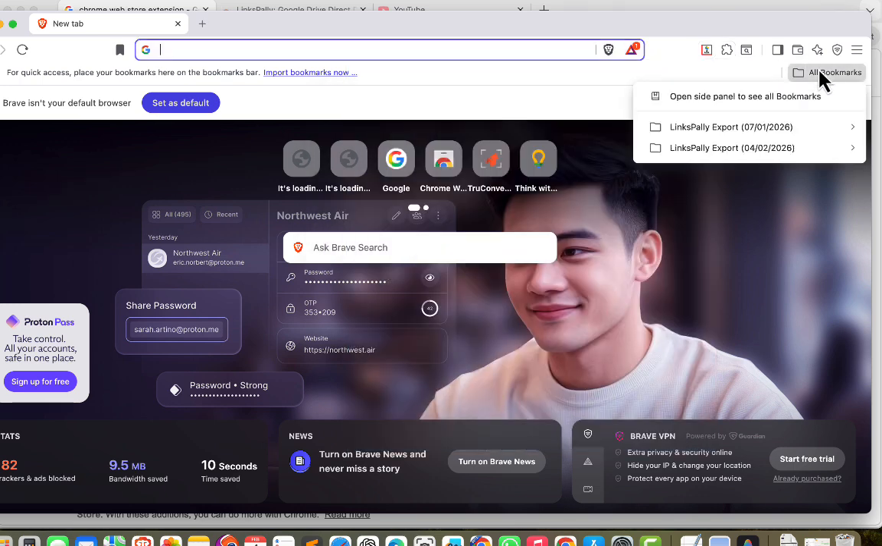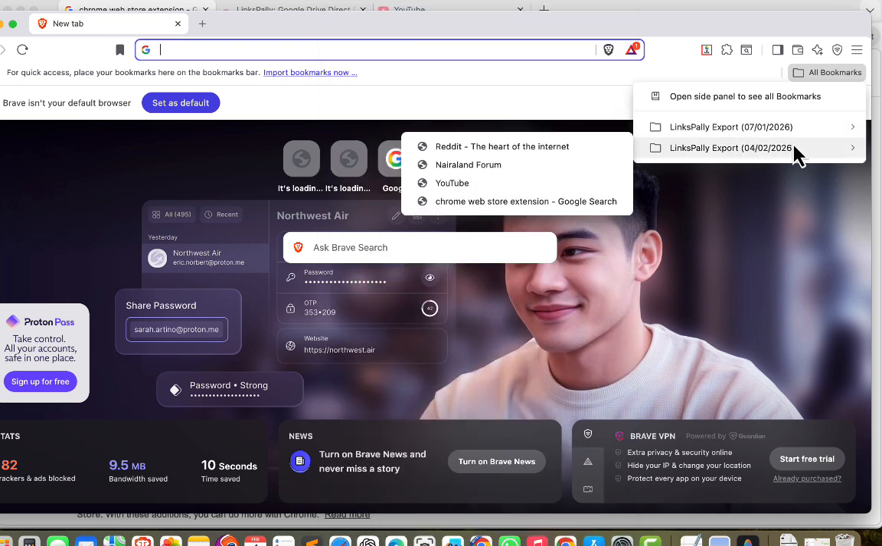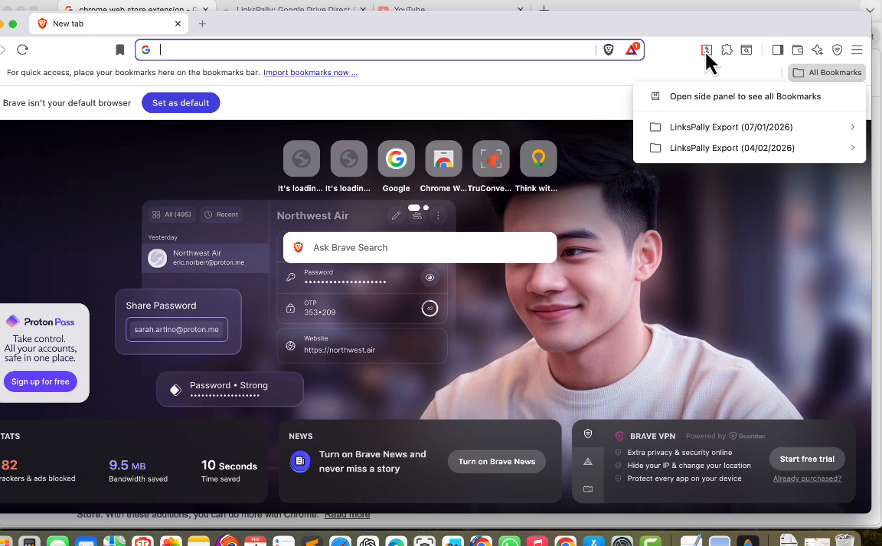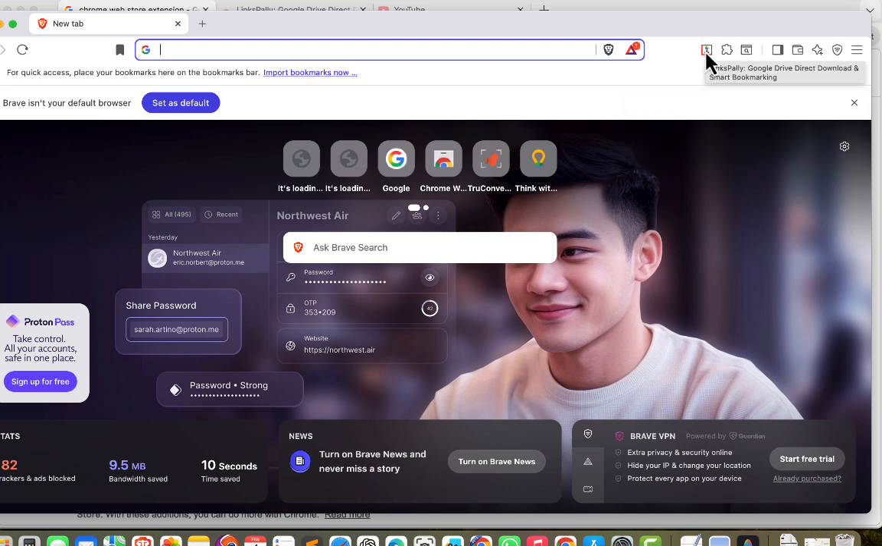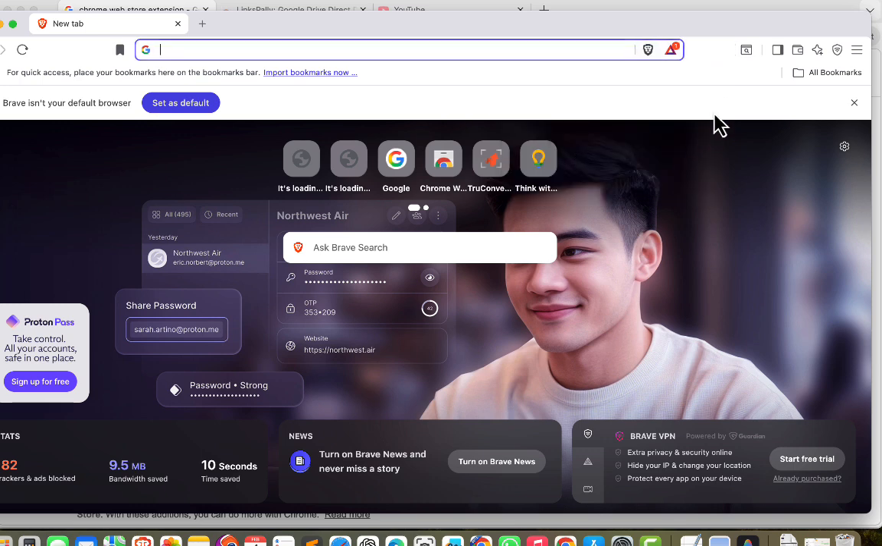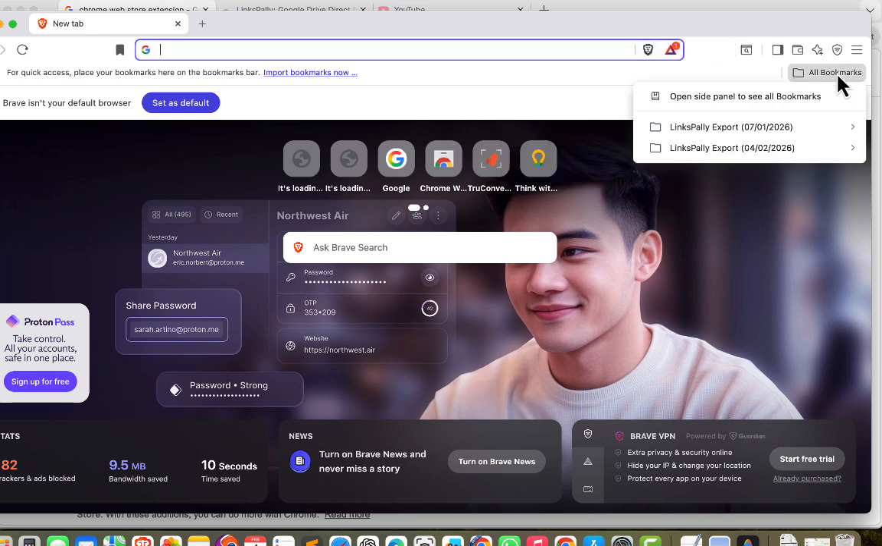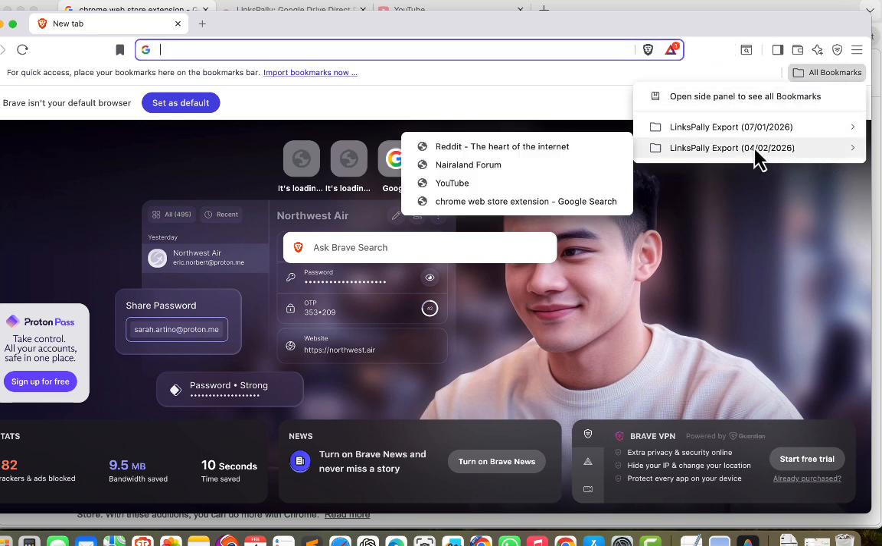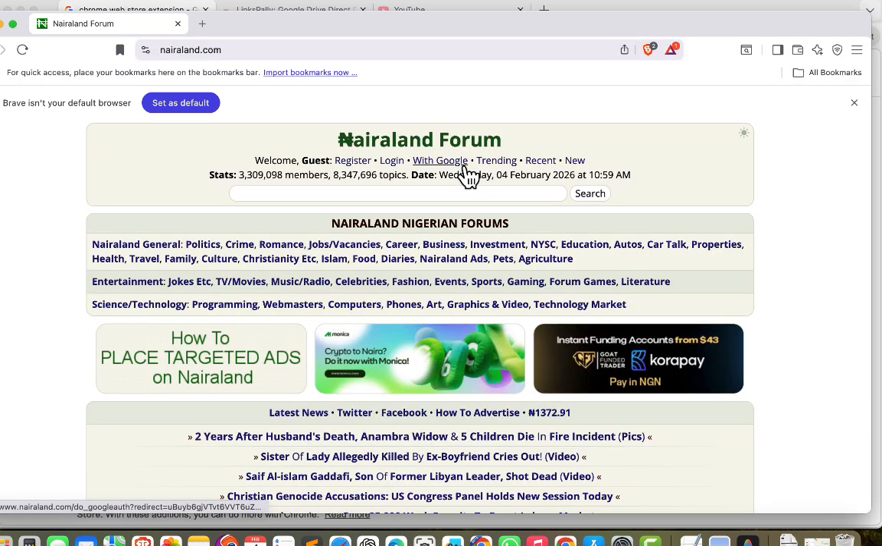Now let's look at the bookmark. You can see right now, this is the one I just synced to the browser. The interesting thing is that it will create a folder for each of the links you are synchronizing with the browser. So even if I remove this particular extension right now, the links will remain in the browser because I have synchronized them straight to the browser. So you can see right here, these are the links, and if I click on it, it takes me straight to the page.